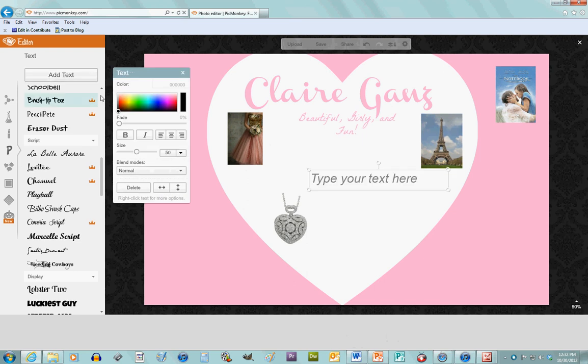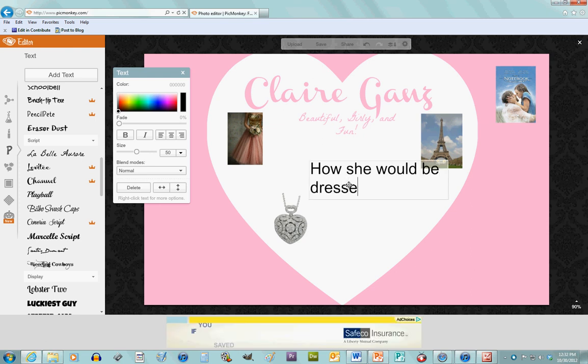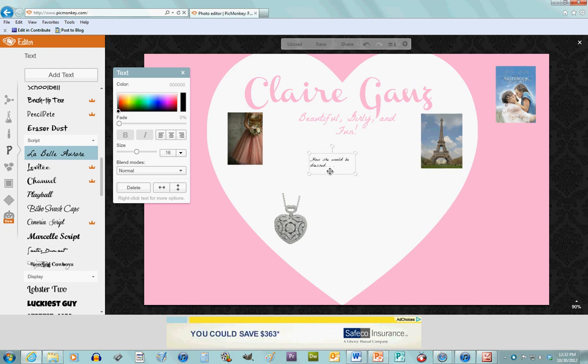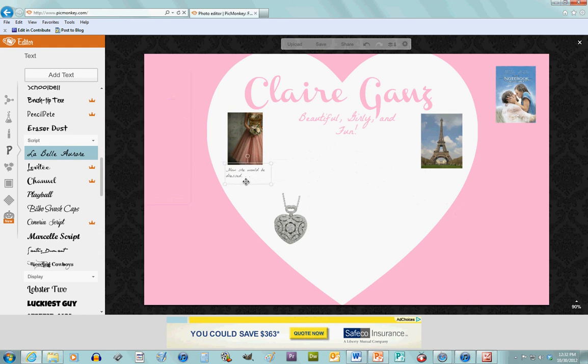Okay, so I added in a text saying how she would be dressed. Okay, and then I ended up keeping it black, I do believe, but I changed it to a different font and I made it smaller, and then I put it underneath the photos right here like that. Okay, so I would do that for every single one of these.